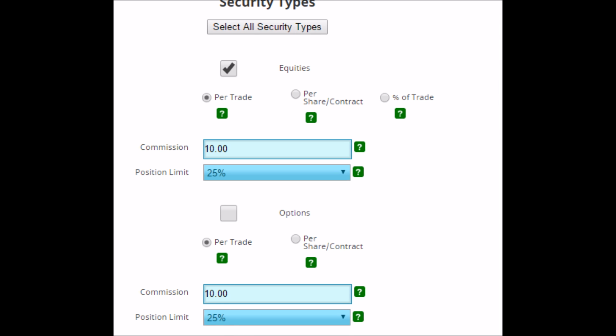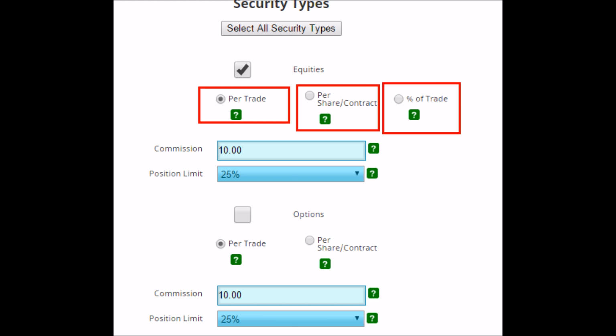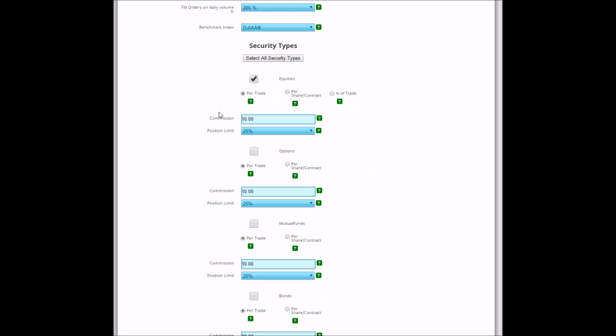Equities trading, for example, allows you to set a commission per trade, per share, or as a total percentage of their entire trade. You can set the exact unit here, whether it's a dollar amount per trade or a percentage of the total trade, and a position limit. The position limit is how much of their entire portfolio can be in any one stock.